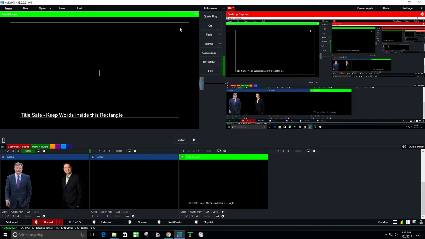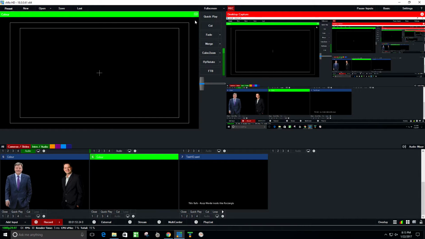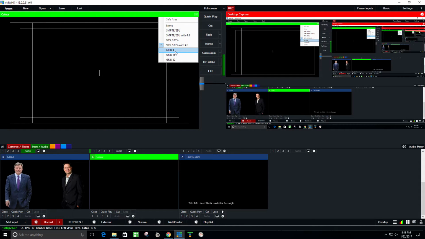Now, keep in mind the people at home will not see these overlays. These are only going to be in your preview monitor just to help you out with your composition. And so our next one is going to be the 60:80 with a 4:3. Again, you got your 4:3 aspect ratio. And then our next one is going to be a 4:4.